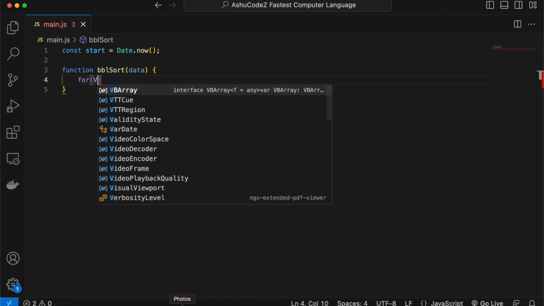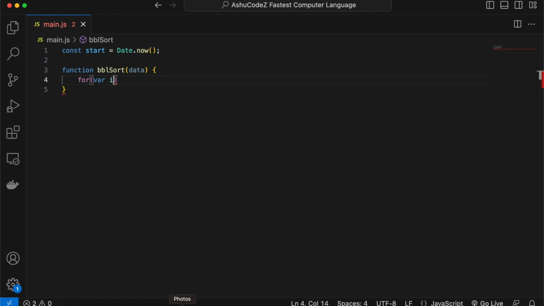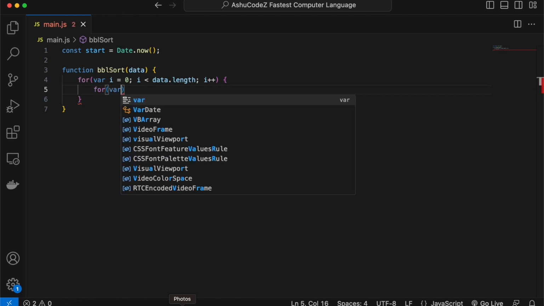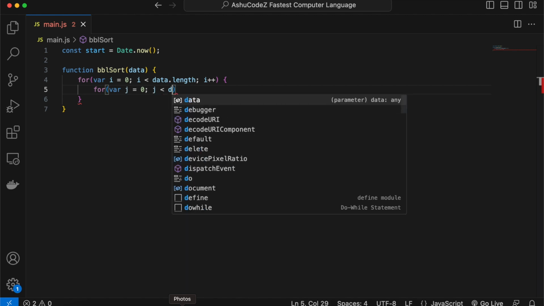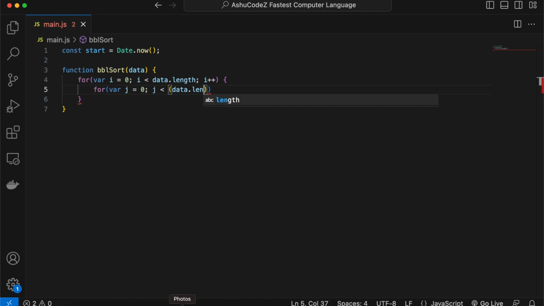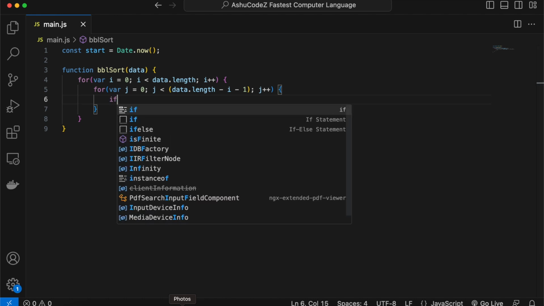So for var i is equal to 0, i has to be less than data.length, and i++. So now let's create another for loop inside. So for var j equals 0, j has to be less than data.length minus i minus 1, and then semicolon j++. Okay, and inside of that we'll create an if statement.